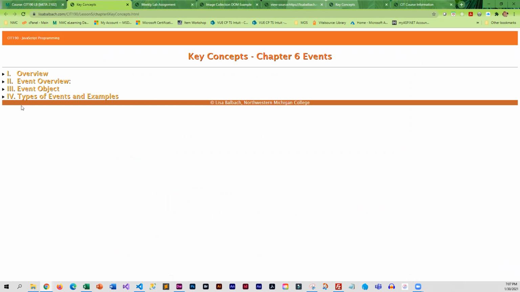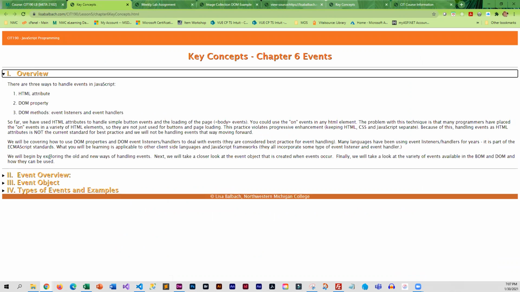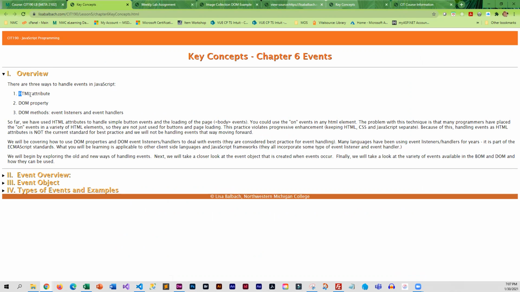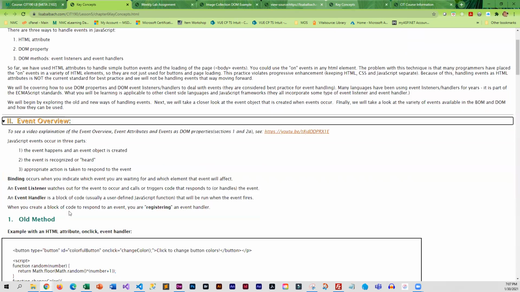So after you read the book, the overview tells you the 3 different ways to handle events. HTML attribute is what we have been doing. You can use DOM property, and you can also use event listeners and handlers. That is how I prefer to do it, but I will show you all the different ways. So we kind of talk about what happens during an event so you understand that.